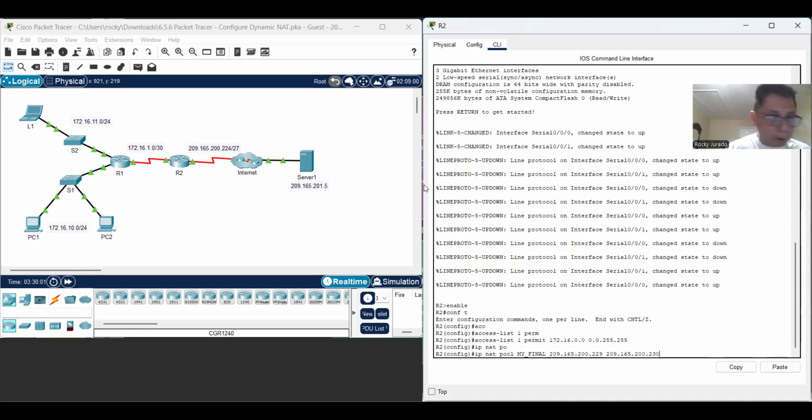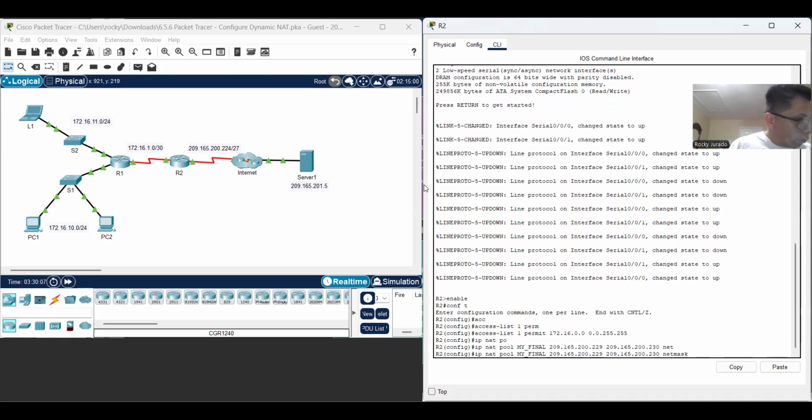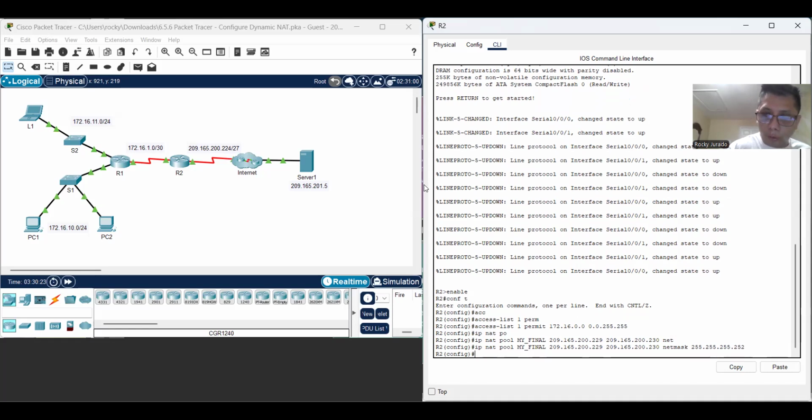Okay. 229 and 230, right? And the netmask is gonna be 255.255.255.252. Okay. And that should do it.